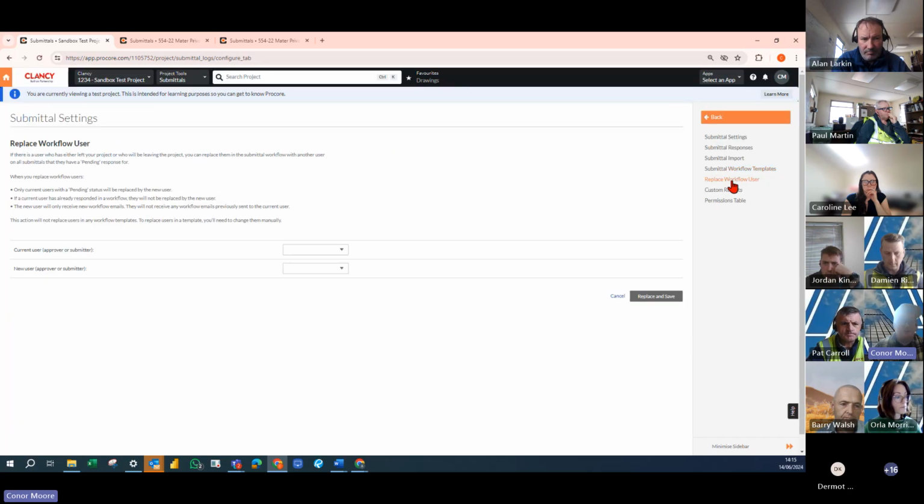And then the last thing I'm going to show you is the workflow user, to replace a workflow user. So sometimes people leave or are part of the design team. So you might have an architect who leaves, but they may still have stuff in their court. But somebody else might come in and take the job. So rather than manually going through every single submittal you have with somebody's name and replacing it with somebody else, you can use this very quick tool. It's called Replace Workflow User.